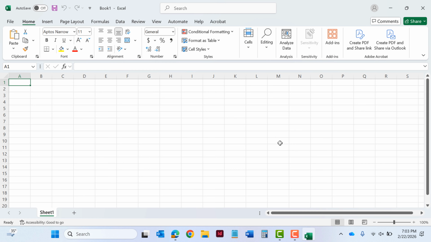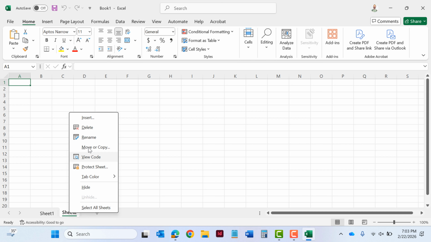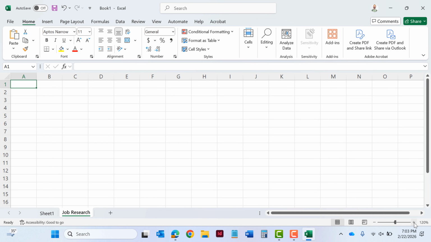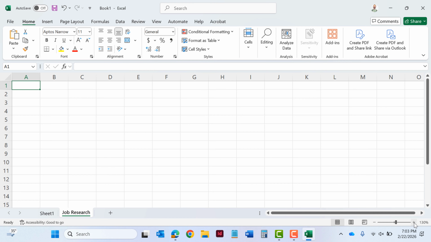Go ahead and click on it. We've already got our sheet 1 defined, so we can go ahead and hit that bottom left plus sign to get to sheet 2, and we right click on that. Let's go ahead and rename it. We'll call it Job Research and hit enter. I always like to go in on the zoom here, maybe 130, 140, depending on the bottom right here. Makes it easier to use.